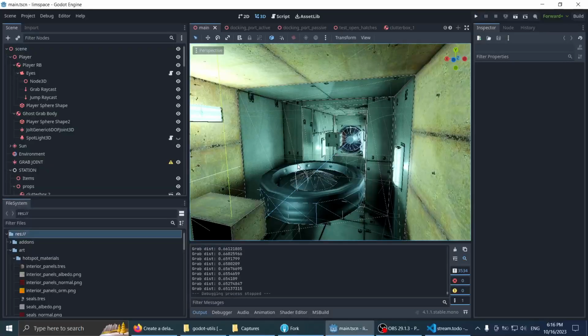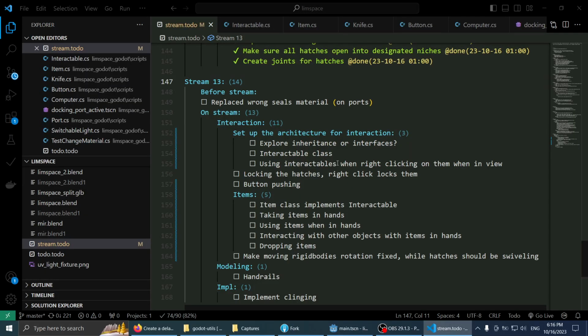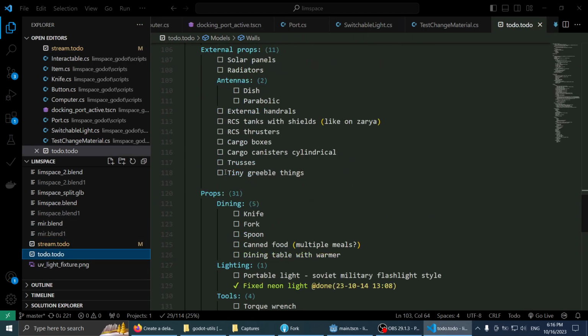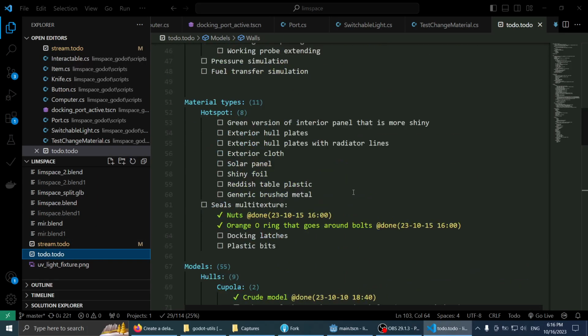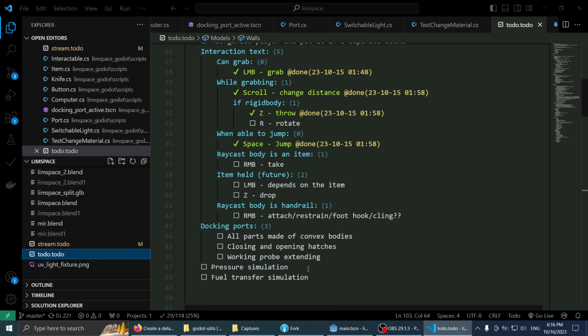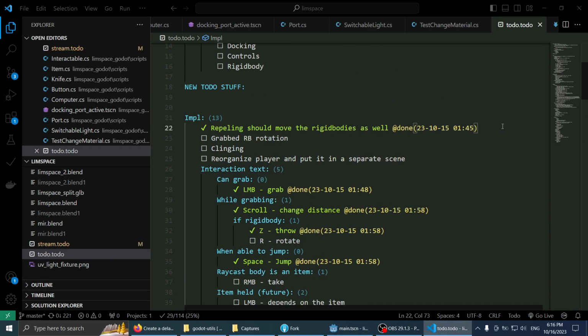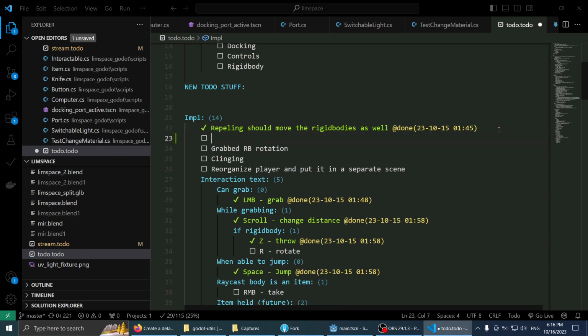Okay, let me also get into the stream. I'm going to add to the to-do list antennas and material types. Let me add that I want to fix, what did I just do? Oh yeah, move the light from jamming the hatch in the main module. There you go.